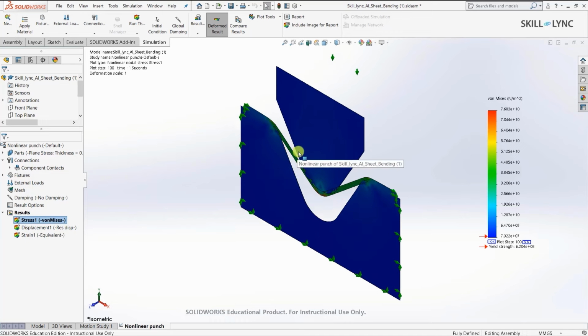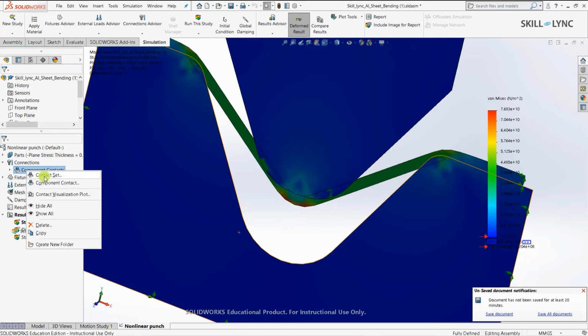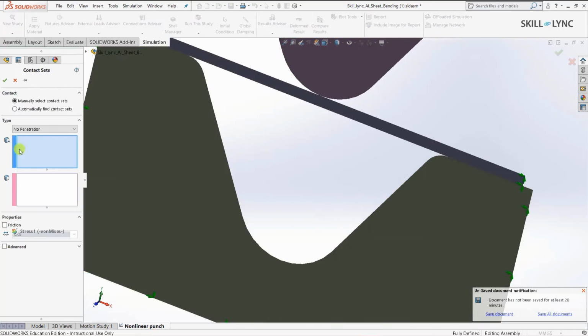Let's take a look at our results. Since we didn't define proper contacts before running the simulation, we can see that the punch is penetrating the sheet metal and the sheet metal is penetrating the die. So let's go and define proper contacts now. To do that, we need to right click on component contacts and select contact set. Here we have faces, edges, vertices for set 1, faces, edges, vertices for set 2.